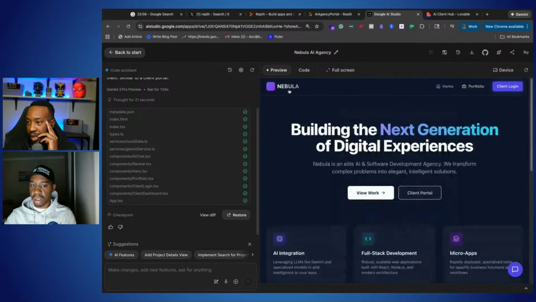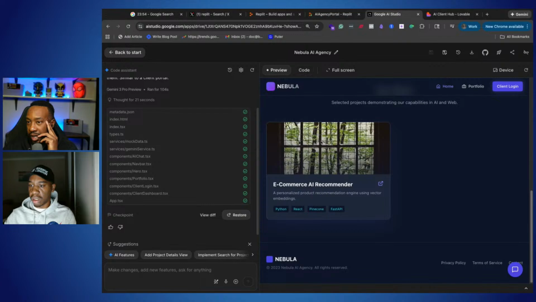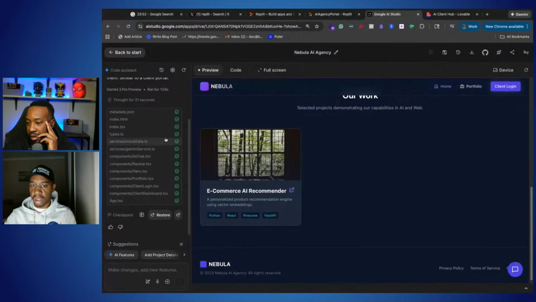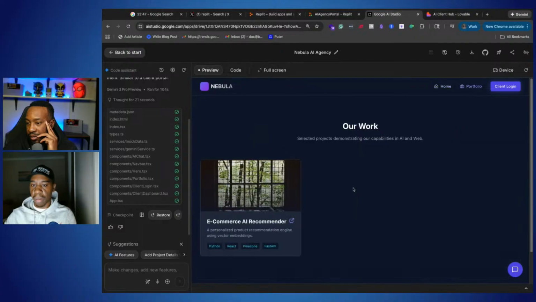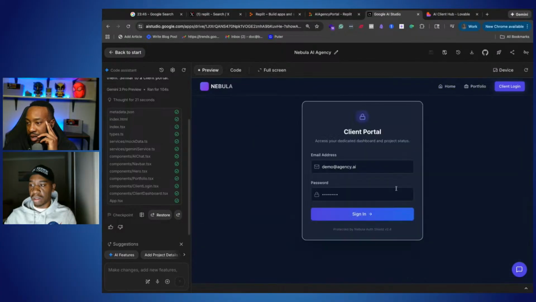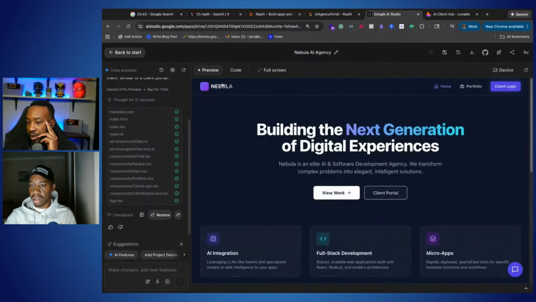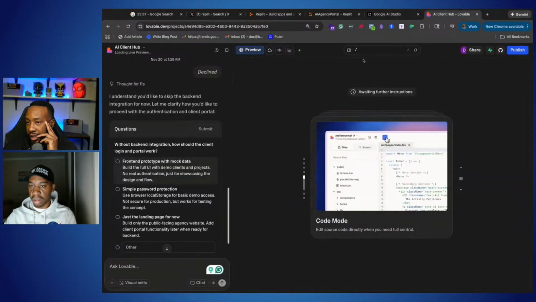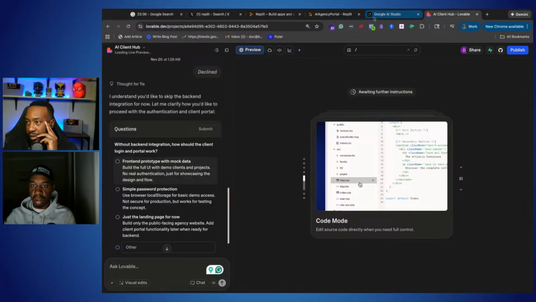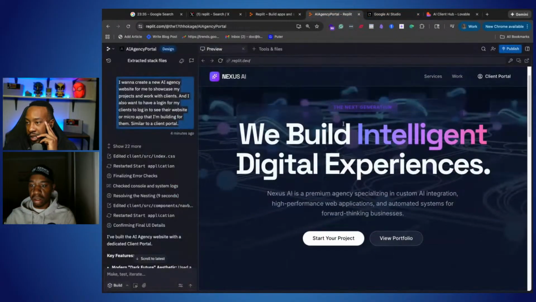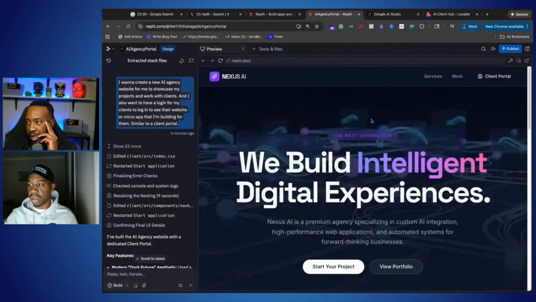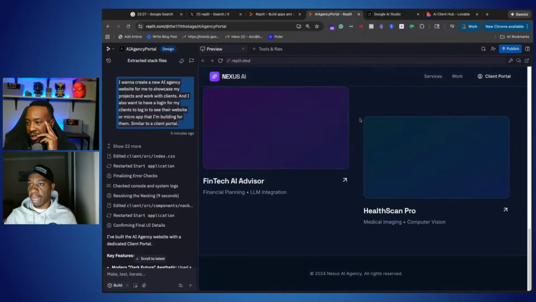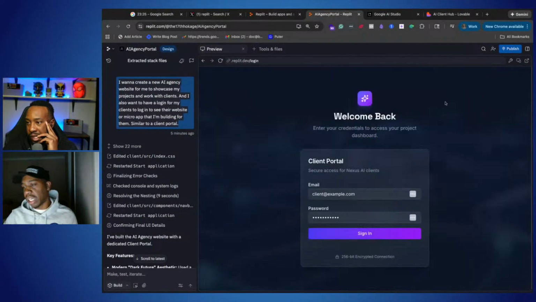Okay, this is Gemini 3's version. View work, client portal. That's pretty interesting. And let's take a look. Not bad. It's pretty interesting how similar they are, the color schemes pretty much. What do you think about this, Dominic? I like it.